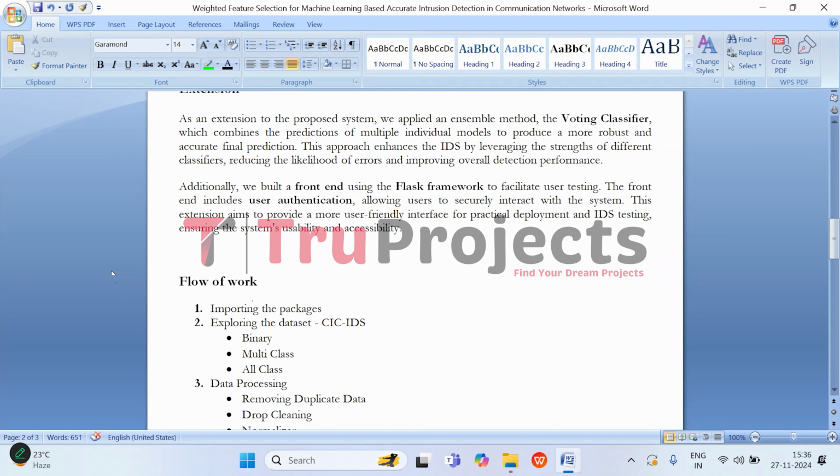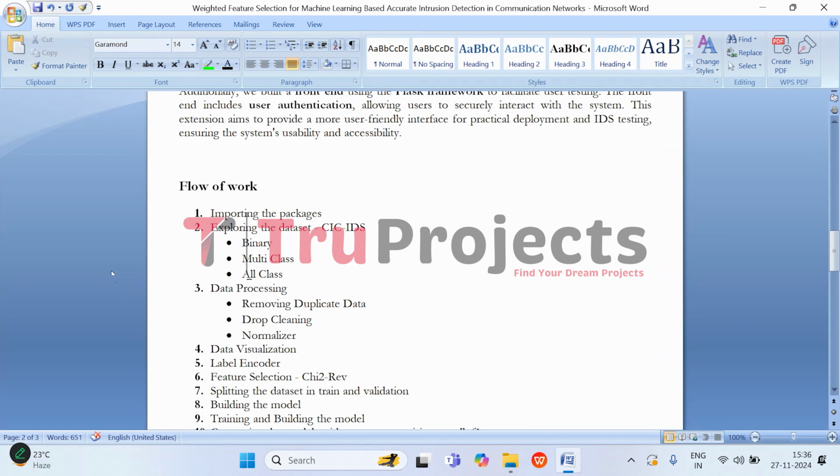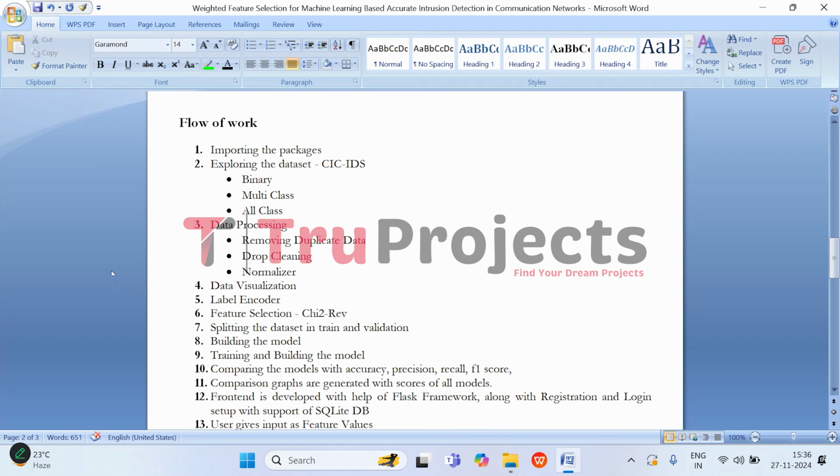Moving on to implementation of the project. To implement this project, we have followed the steps in the flow of work. Let's understand them. So first step is to import all the necessary libraries and packages. These include Pandas, scikit-learn, matplotlib, Flask for data manipulation, machine learning, visualization, and web development.